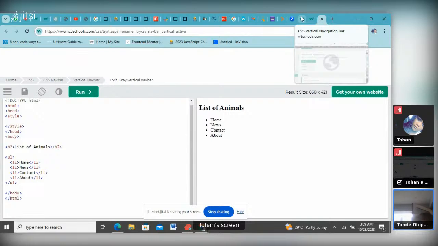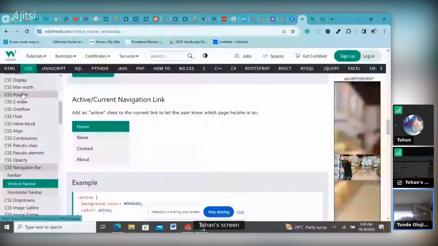This one here is a vertical navigation bar. This is vertical. This is where my cursor is.